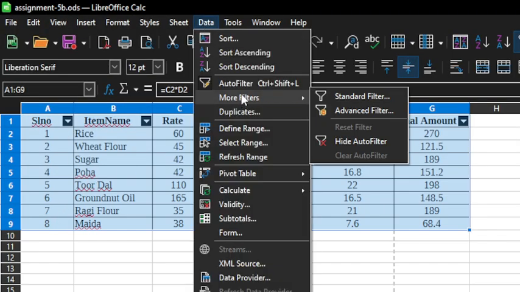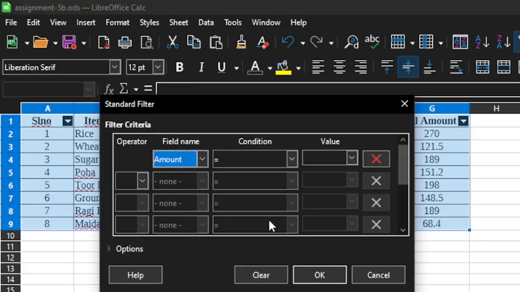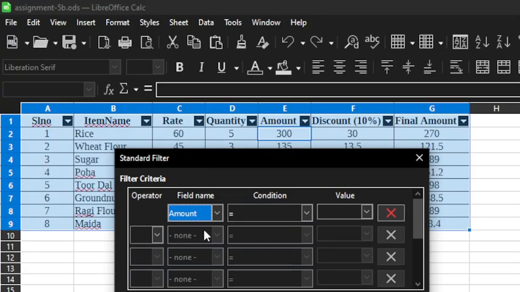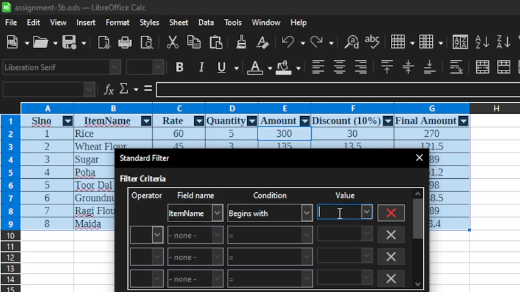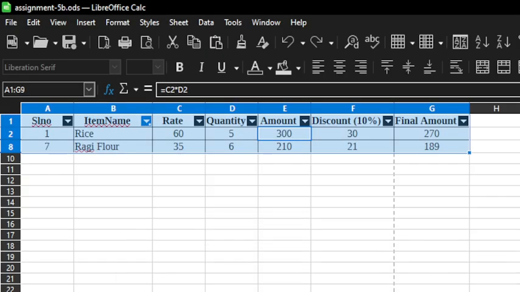Now coming to more filters, standard filters. Here, instead of amount you have to use item name, and for the condition you have to select begins with, and for the value you can type R. That's it. Click OK, and only those records with item names starting with R are displayed. So this is how you can apply various types of filters.